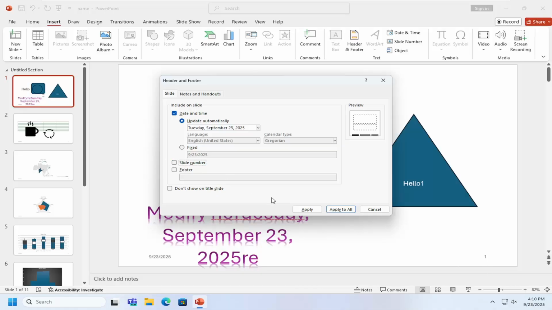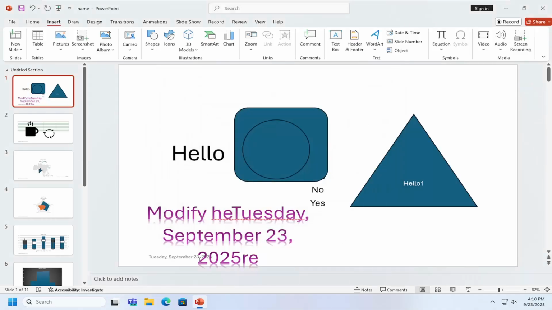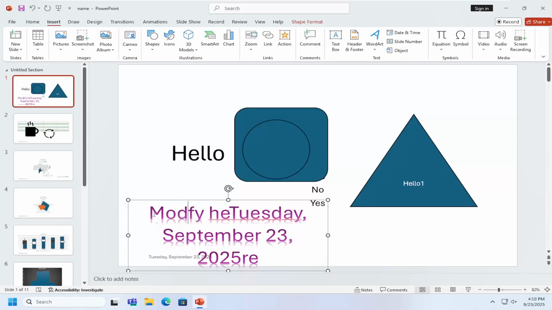Otherwise, you can uncheck that and then select apply just for this slide or apply to all to make it across the entire PowerPoint presentation. And that's all you have to do. So pretty straightforward process, guys.